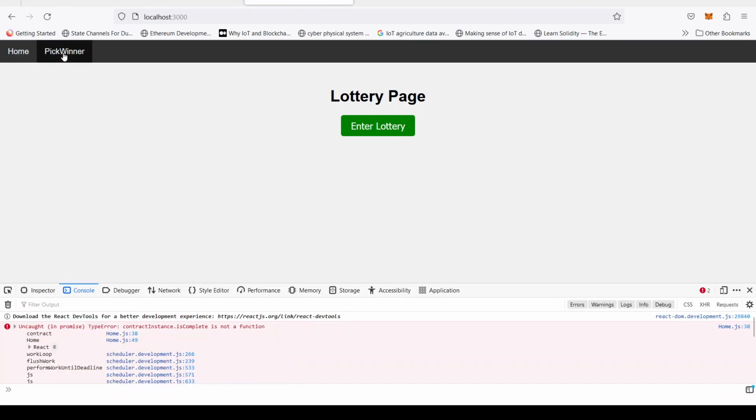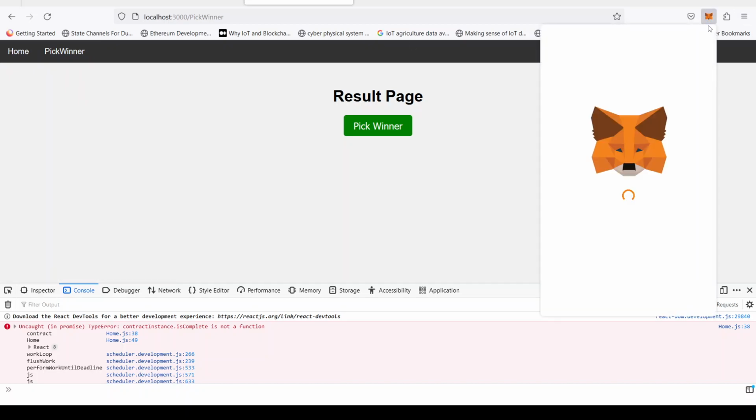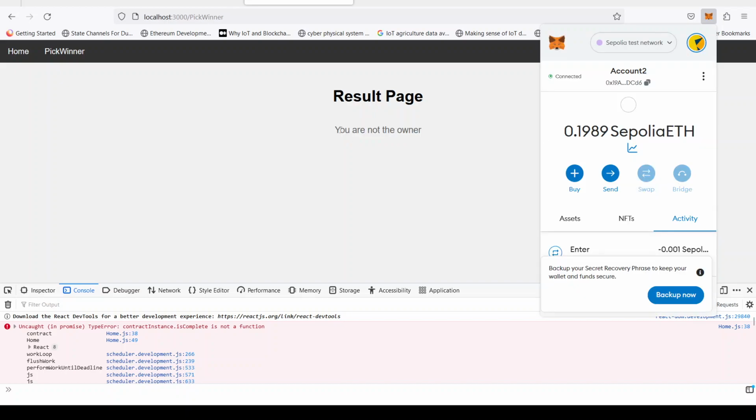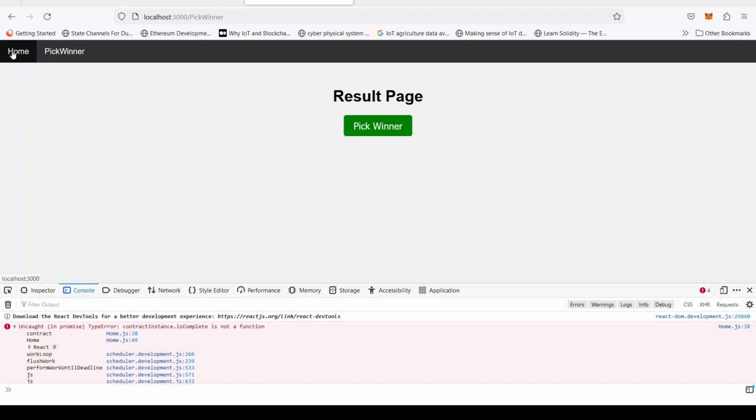Now this is the lottery page, and this is the pick winner. Let's try to change this account. This is the current account, the one from which we deployed the lottery contract. If we change this account, it says you are not the owner, right? And if we go back here, we see that we can actually pick the winner. So now our React application is ready.